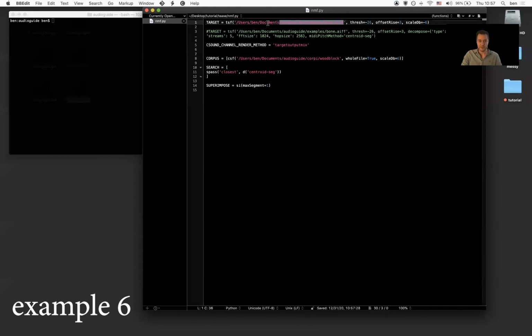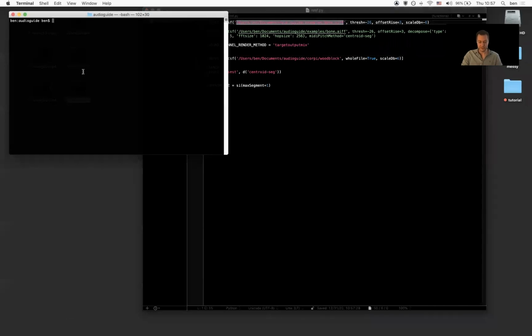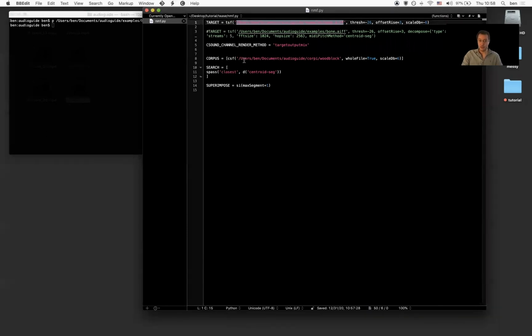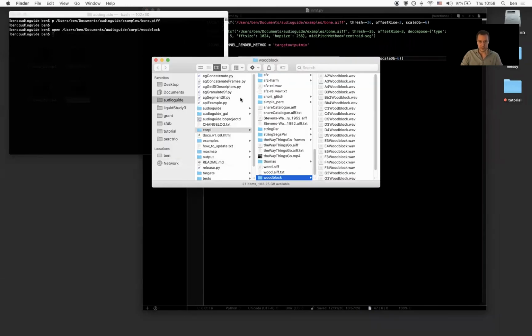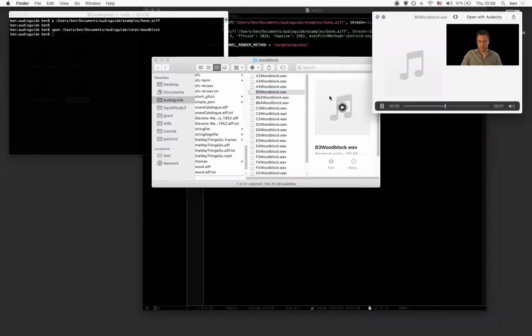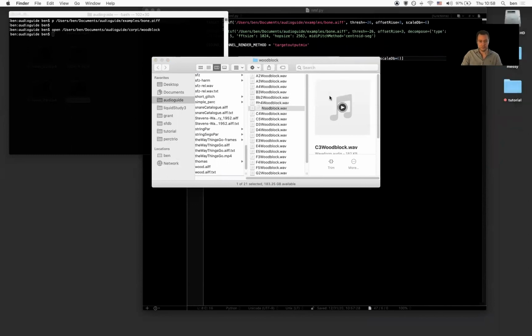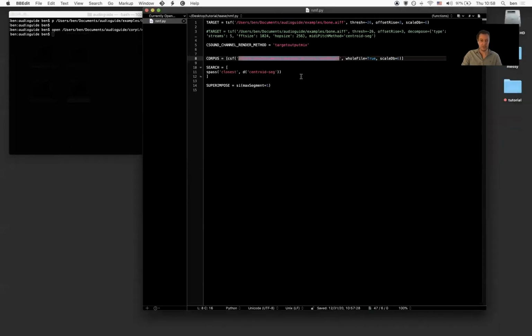For this next example, I'm going to use a fairly complicated target in the sense that it's got multiple streams of content. It's polyphonic. It's from a percussion piece by Brian Ferneyhough called Bone Alphabet. And I'm going to match that sound file with a folder of woodblock sounds. Single dynamic woodblock samples, super straightforward, using Centroid.